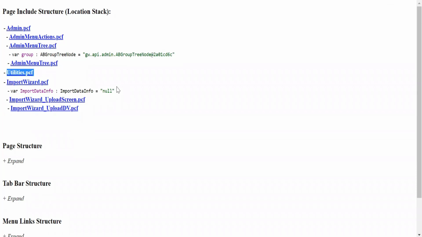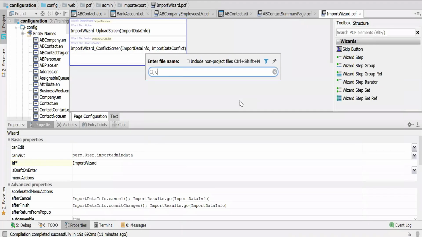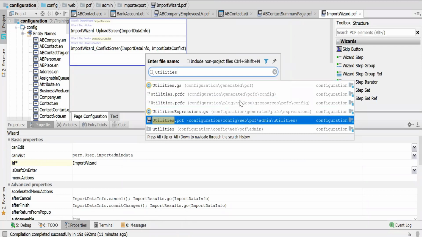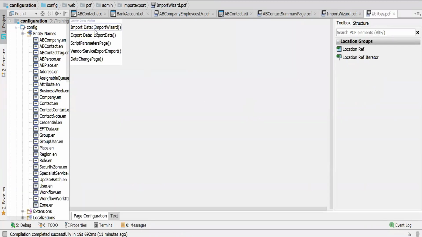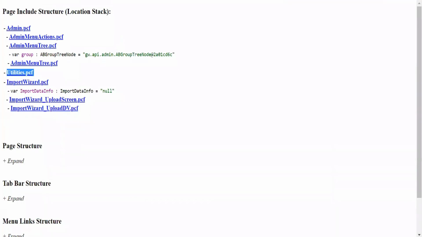So let me go to Control C and I'll check for that. Utilities. Import wizard is part of the utilities PCF, yes, correct. You can see. So if you go back, sorry.